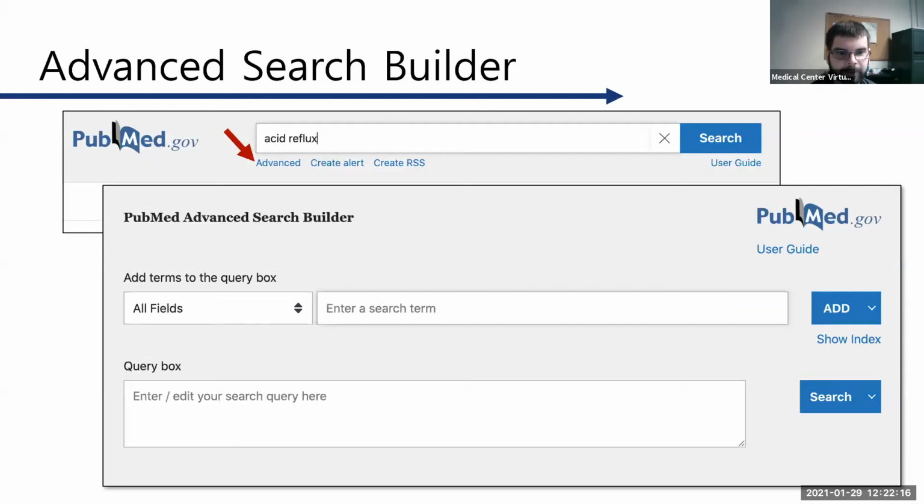And now onto the Advanced Search Builder. You can get to this by clicking the Advanced link under the PubMed search box, and there's an arrow pointing to that. The Advanced Search page allows you to search specific fields and build more complex searches. So you can select which field you want to use by clicking the drop-down box where it says All Fields. And one way you can use the Advanced Search is to find articles from a specific journal, even if you're not sure the journal's exact name.